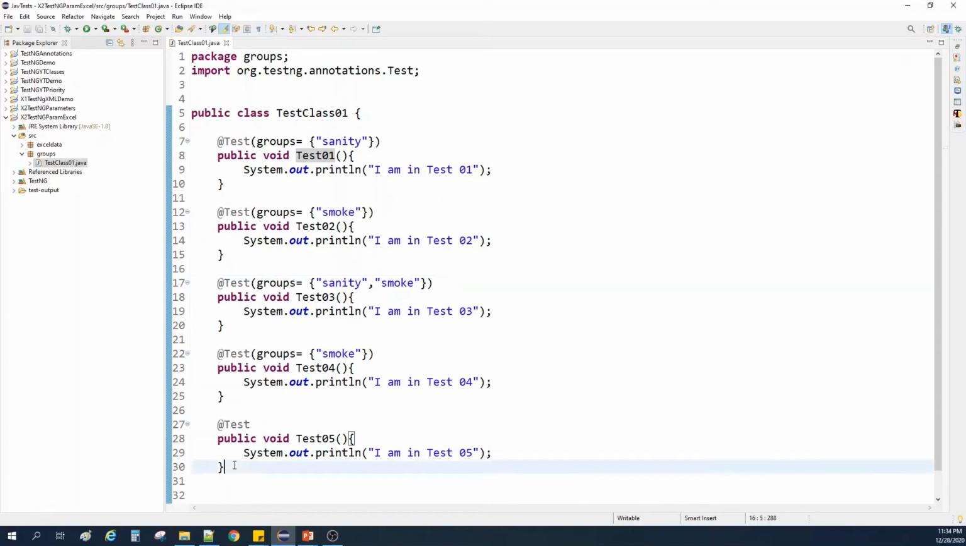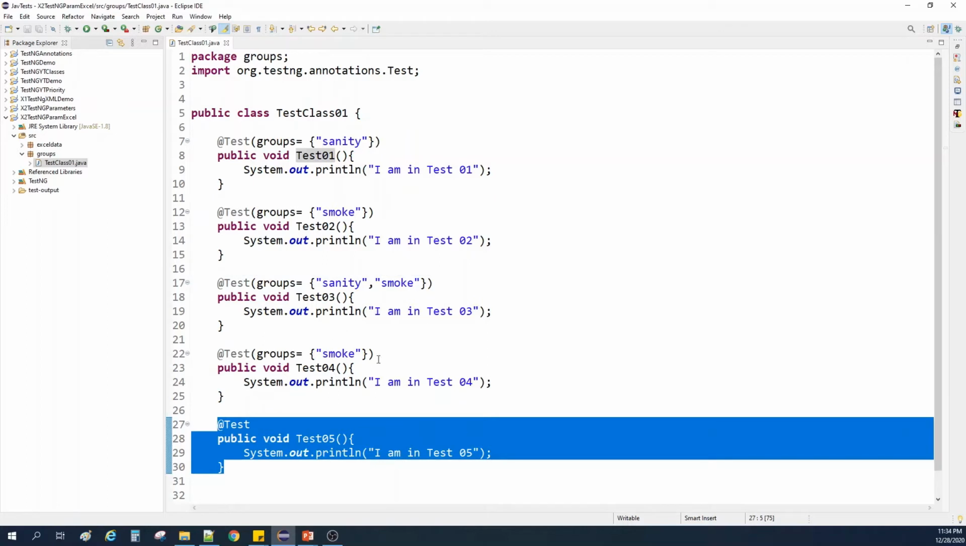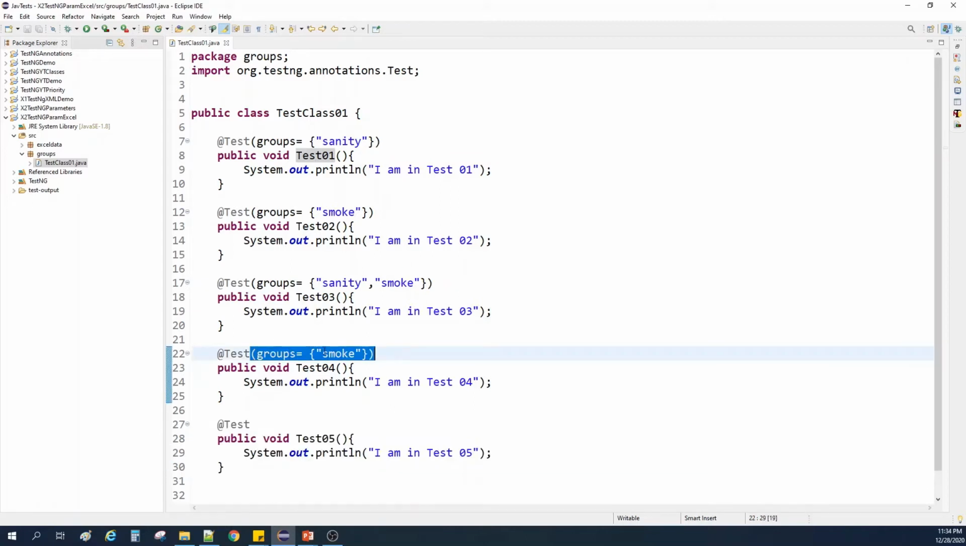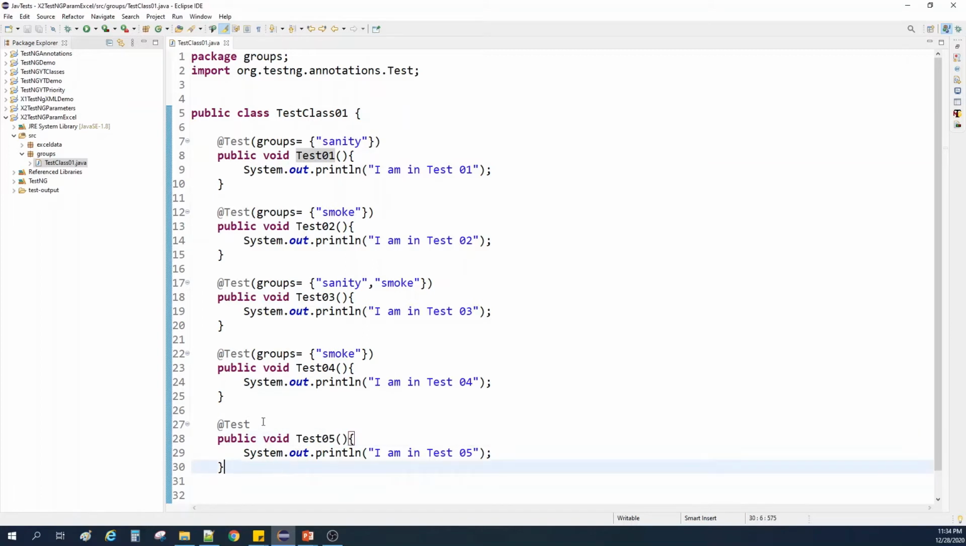Say for example, you have another test down below here, and you want to tag it under some group. Then you can just type this statement there and give it the right group name. And if you see here, test number 5, I haven't given it any group, so I haven't assigned this test to any of the groups. Why? We will see that later. So this is how we group test cases using TestNG.